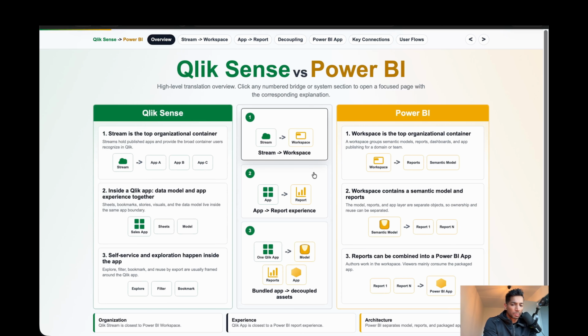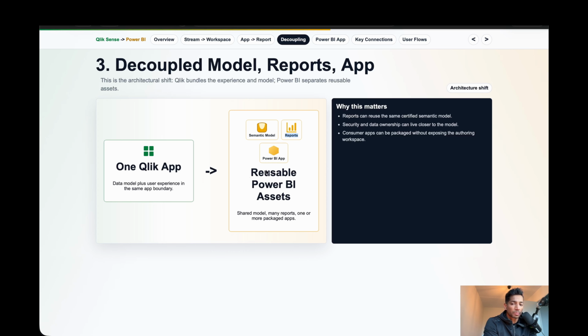There's a slight decoupling that happens over here. So in Qlik, you have the data and the visual layer in the same app. In Power BI, the one Qlik app essentially becomes three different assets in Power BI. It's semantic model, that's the underlying data, the visual layer, that is the report, and a combination of reports can be made available to end users or business users through an app. So people consume the data through an app.